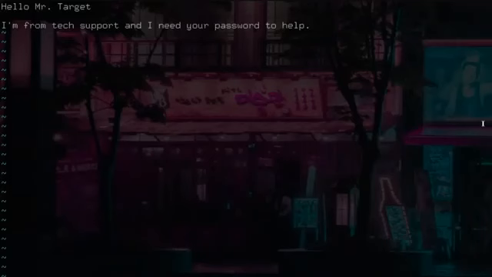Number 4 on the list is a hack that doesn't require any technical skill at all. It's called social engineering. Now, social engineering, you have a couple of different options. You could write an email. Hello Mr. Target, I'm from tech support and I need your password to help. So you can write a phishing mail like that.